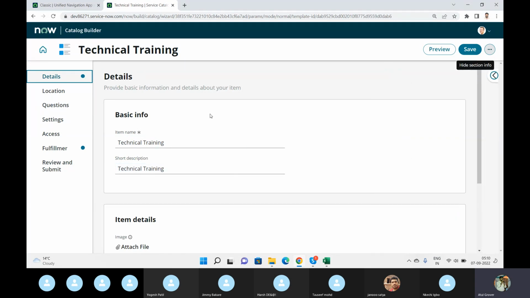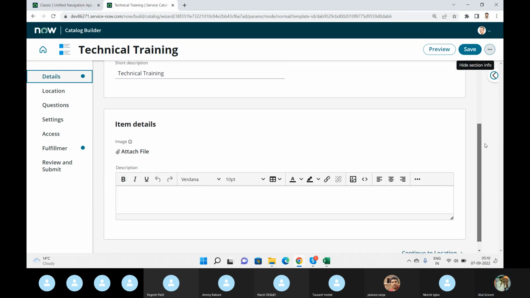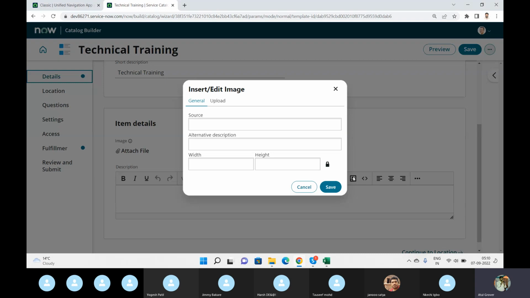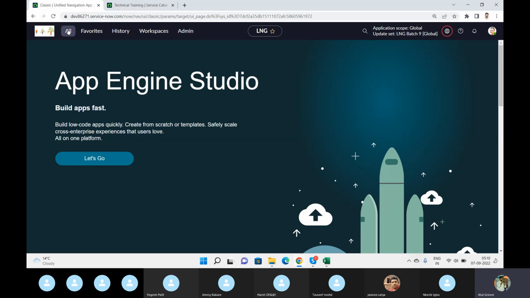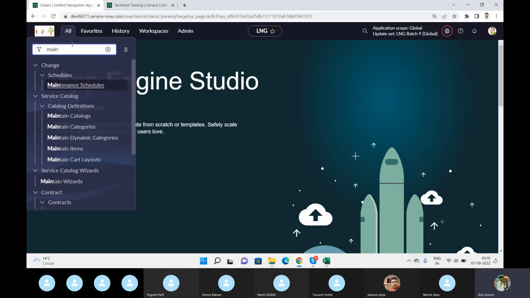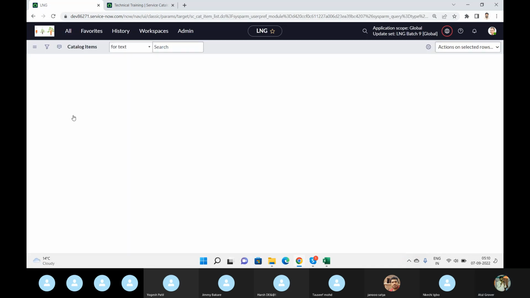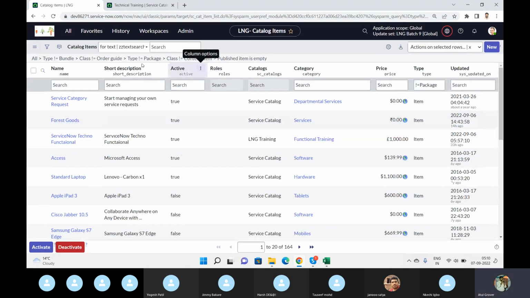So now you can see it's basic information, short description, and the description I'm putting in. Item details. Remember the short description part. You can add an image as well if you want. Let me open this part just to show you what I am doing here. Maintain item. And the good part is that they give a good template now, so you can use that template and create it.